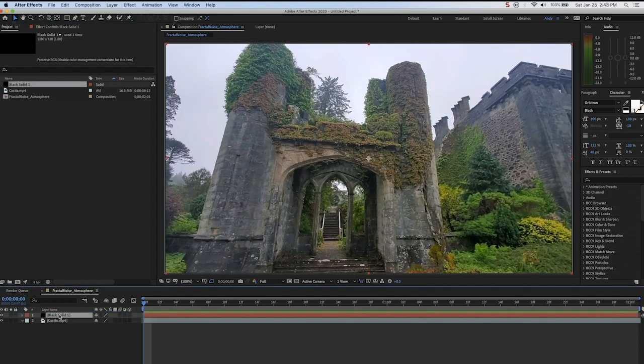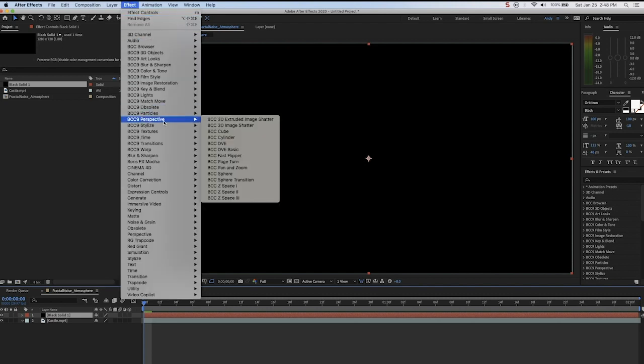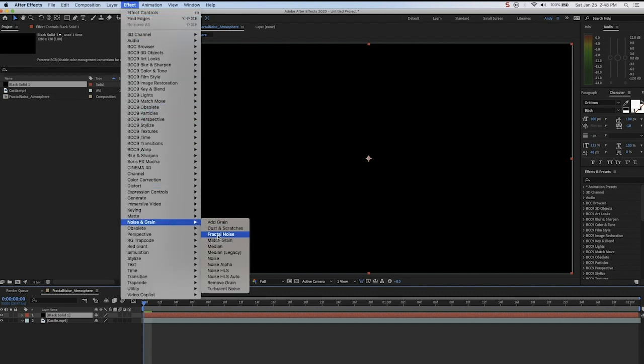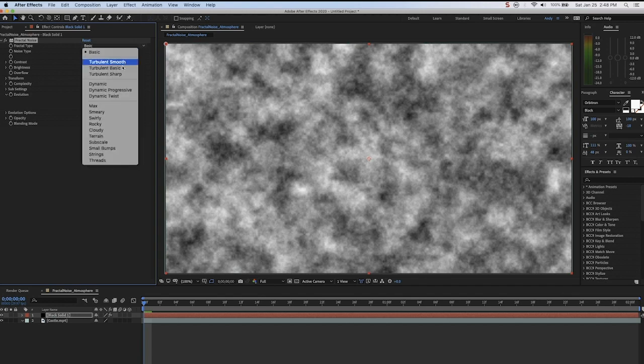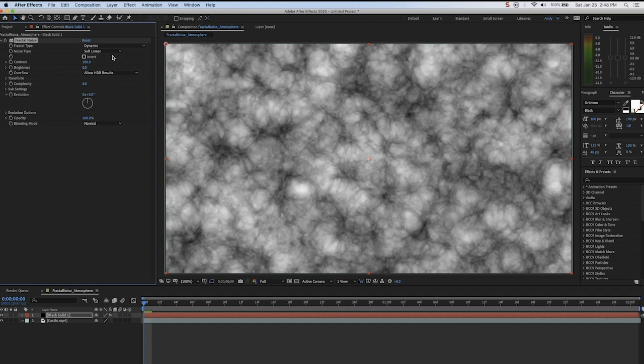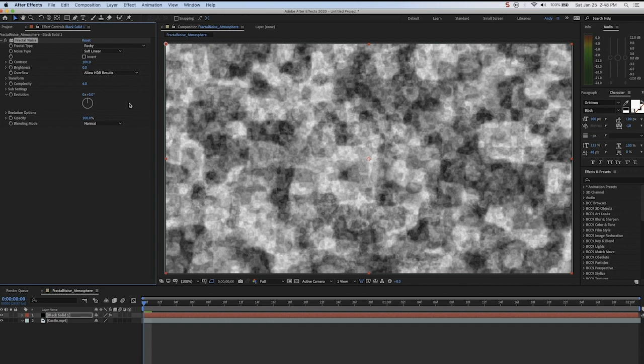We'll add a solid into our composition. Then we'll go to effect, noise and grain, fractal noise, or just search for it in the effect and preset panel. Here's how the effect looks when it's applied. The first option under fractal type, you can just scroll through and see what the different options do. Some of the best things to do in fractal noise is just play around.